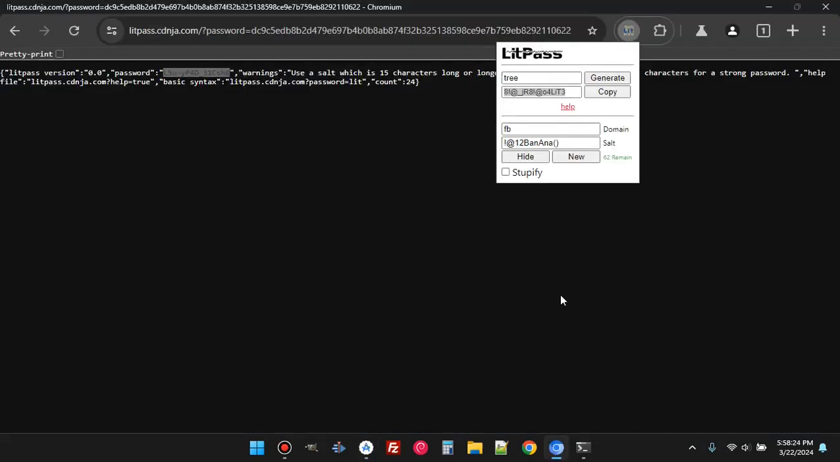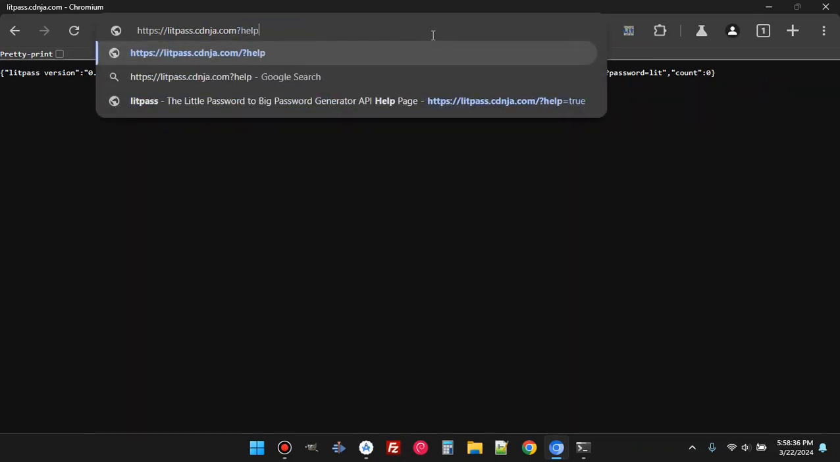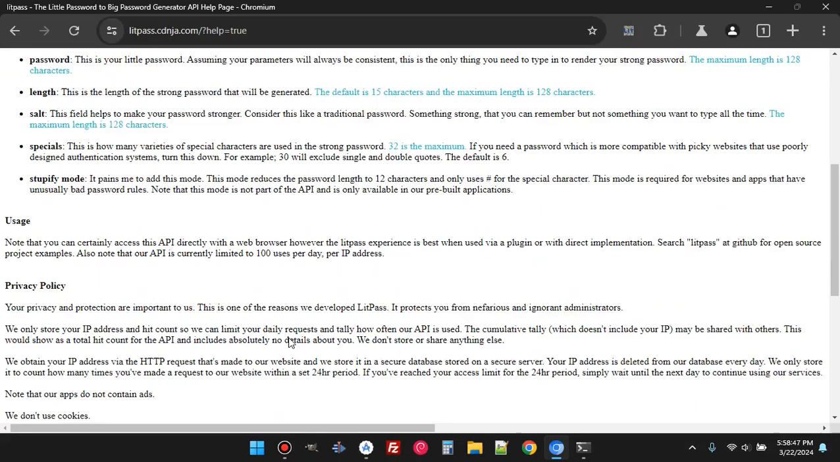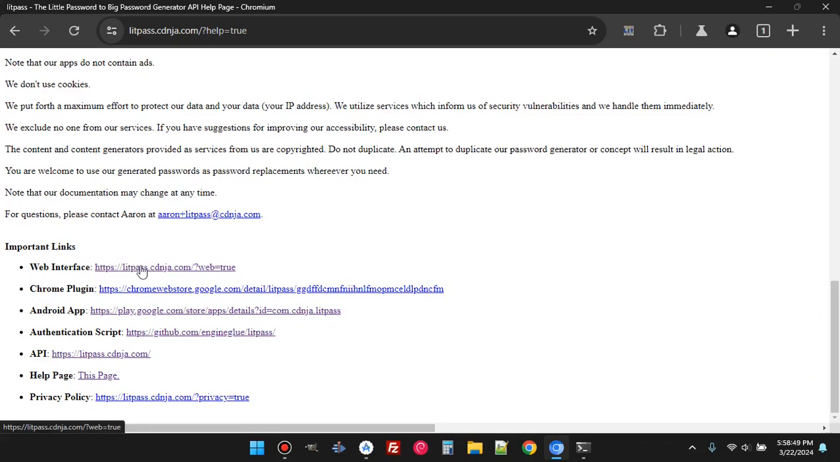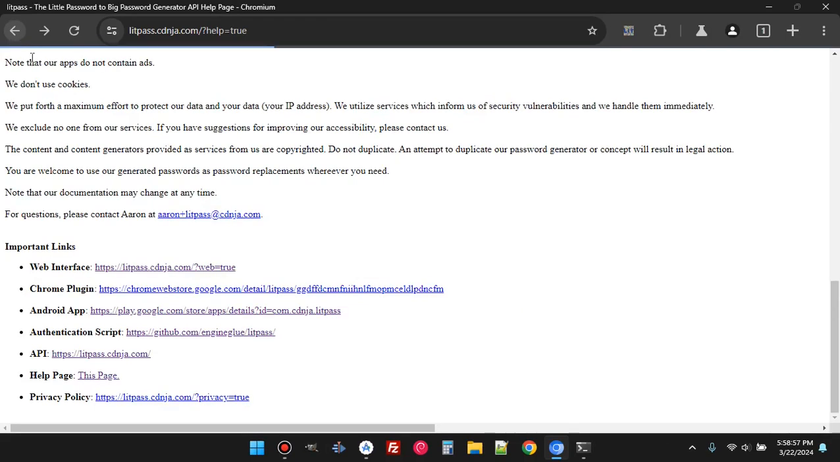And then if we go to the API and we type in help equals true, we get more details on how to use the API. It also explains a little bit more how the API works, which gives you more intel about the apps as well. But down at the bottom here, I do have some important links. So I have a web interface, which pretty much looks exactly like the Android app and functions exactly the same too. And then I will have a link to the Chrome plugin as well as the Android application here. This link needs to be updated.